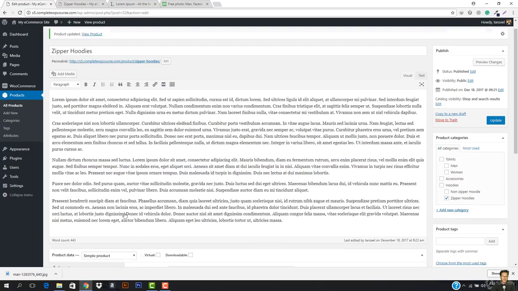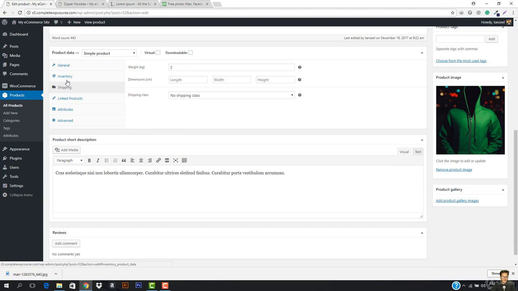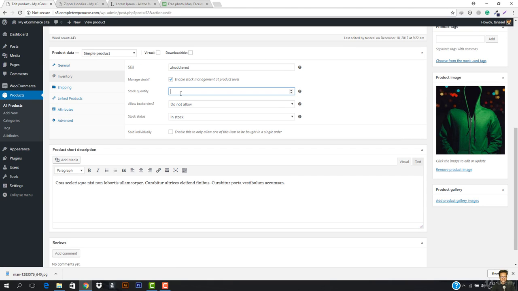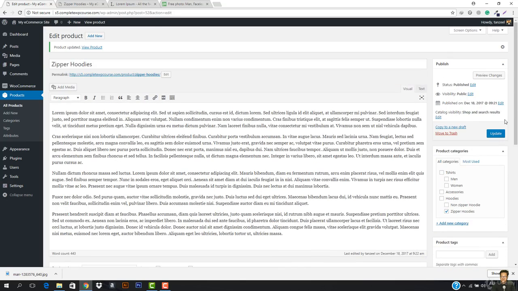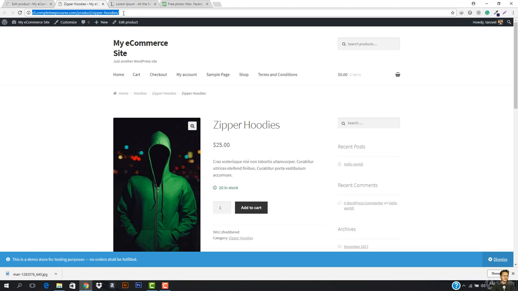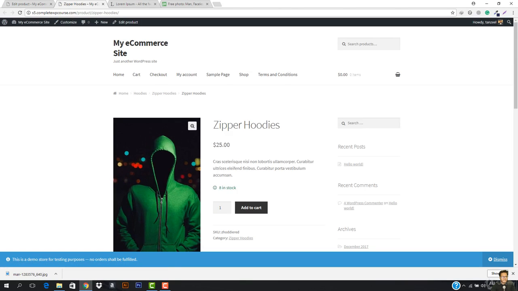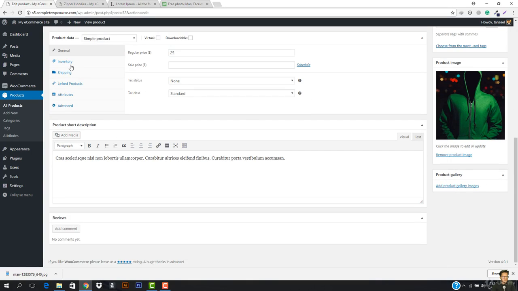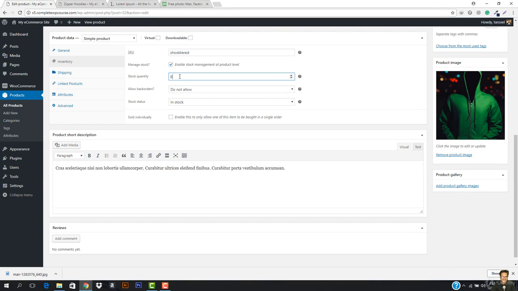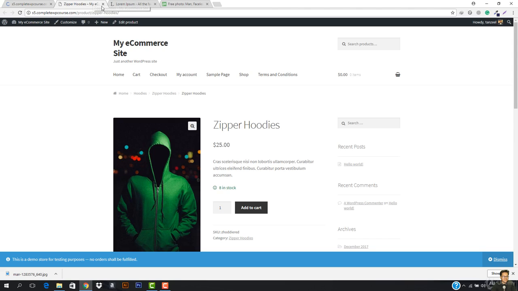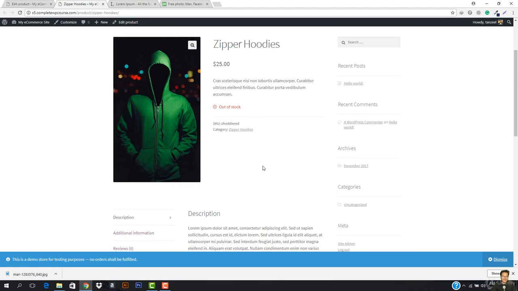If I come here, go down to the inventory, and choose 0 here because we don't have anything in stock, then update it and refresh. Let's go down to the inventory. I'm going to put 0 and update right now. Let's refresh this. You can see this is out of stock, and the add to cart button is not appearing. So this is how it works.